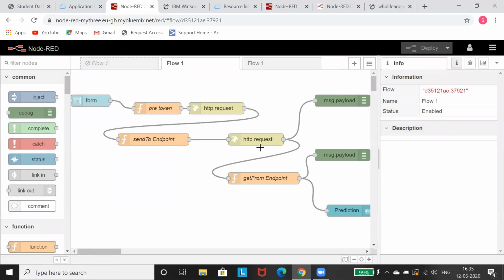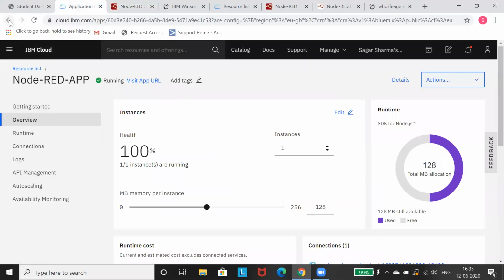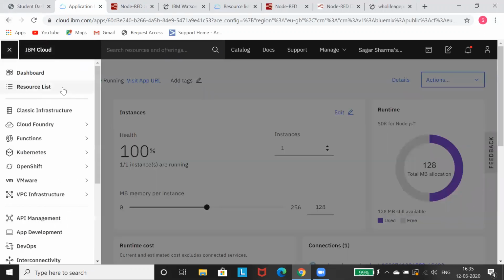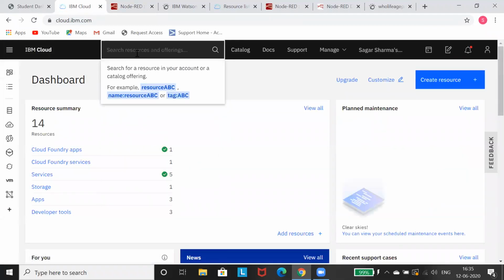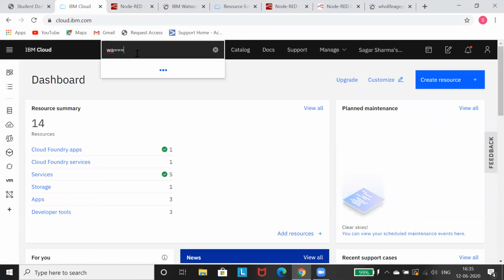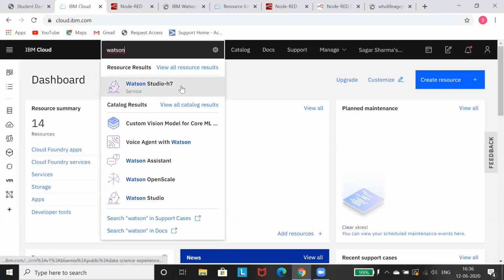So all these flows I have created for my machine learning model to connect it with the Watson model. Okay, now coming to the Watson one. This is where you have to write your code and run all the machine learning prediction things so that you can get the average life expectancy. So we have to go to the dashboard and here you have to write Watson. Yes, Watson Studio, it may be visible to you, I guess.